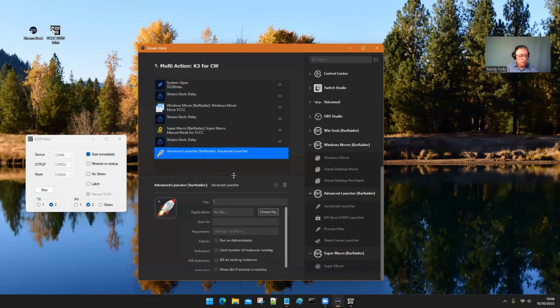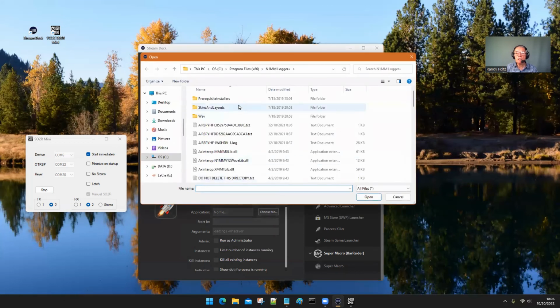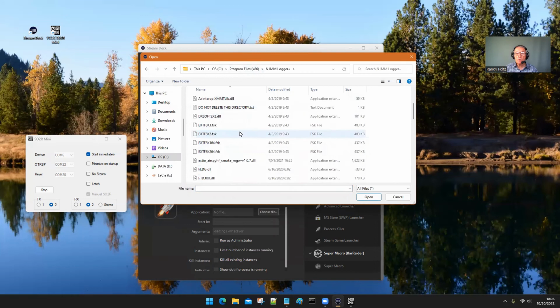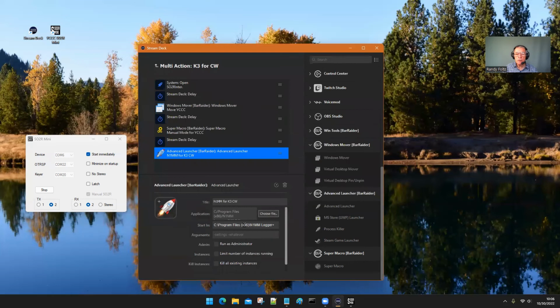Let's give it a title, and let's call it N1MM for K3CW. We need to tell it what application we want to run. So we go to choose file, we get the browser. Again, it's in programs x86, N1MM, and we want the program that actually starts N1MM, which is this one, N1MM logger.net.exe. So we click on that, say open, and there it is.